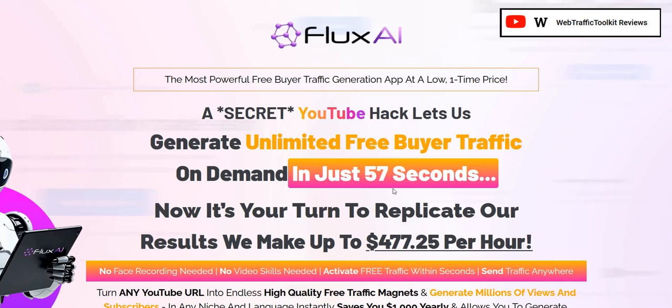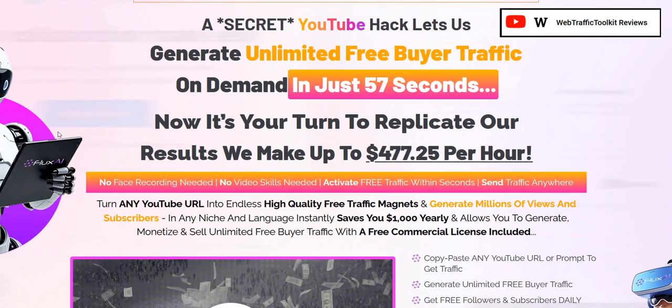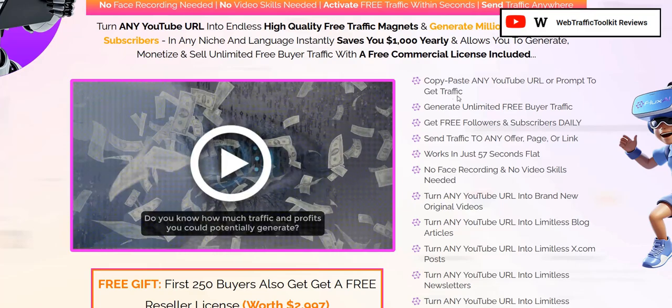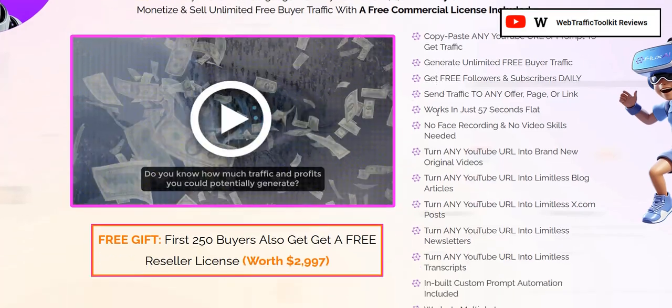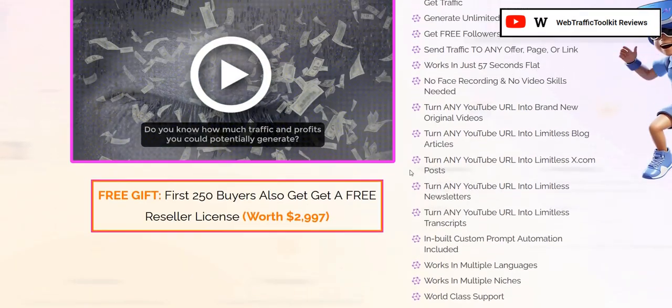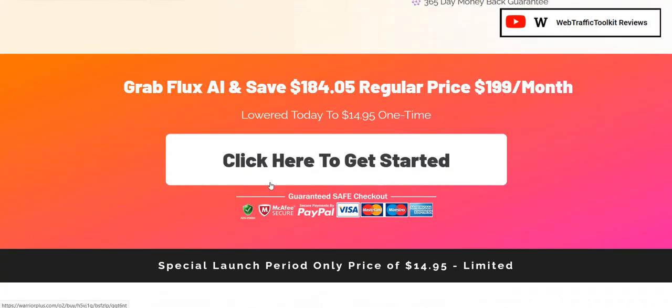So with Flux AI, basically it's an app which lets you search YouTube for popular videos for your keyword, and then you type in the URL of a video you found that you want to repurpose into lots of different types of content. So it's basically an AI tool that lets you repurpose YouTube video content into other content you can use for your marketing, getting it out there on lots of different platforms, blog posts, social media posts, and just trying to repurpose that video in multiple ways to get traffic back to your website, your affiliate offers, and whatever it is you are promoting.